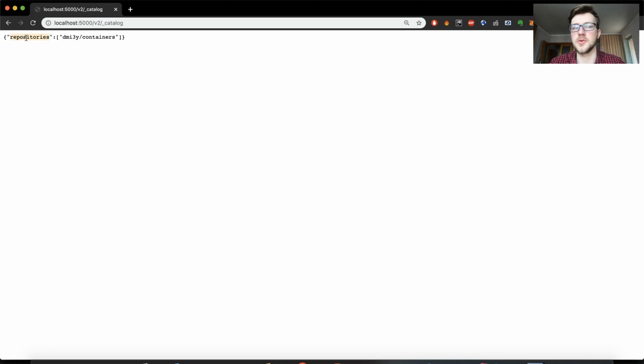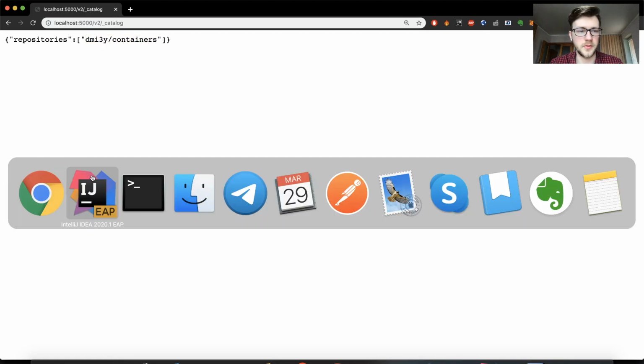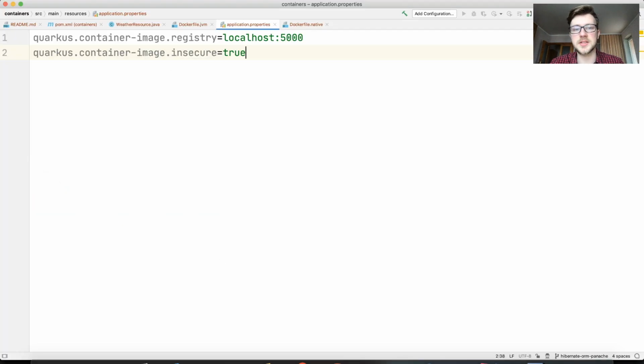You can also call localhost 5000 v2/catalog if it's a local registry, and it should update. Yeah, so you saw that there were no repositories, and now there is Dmytro containers. So that means that it's working correctly as expected. So yeah, this is the first part.